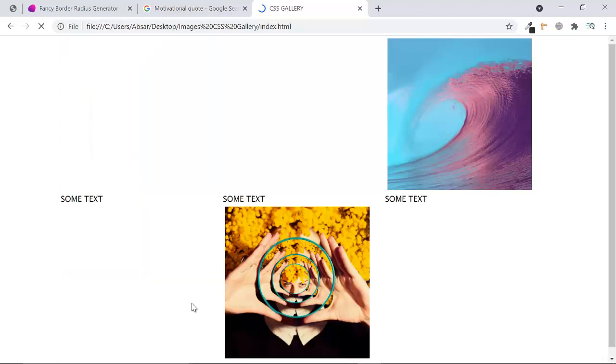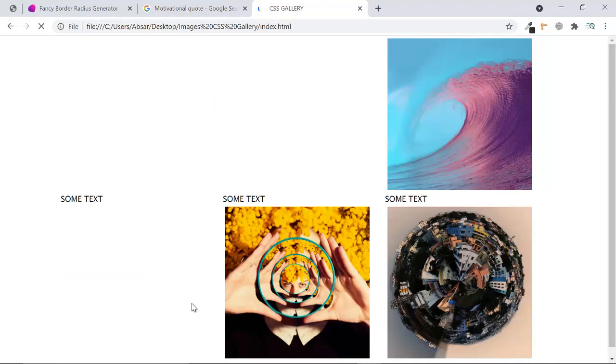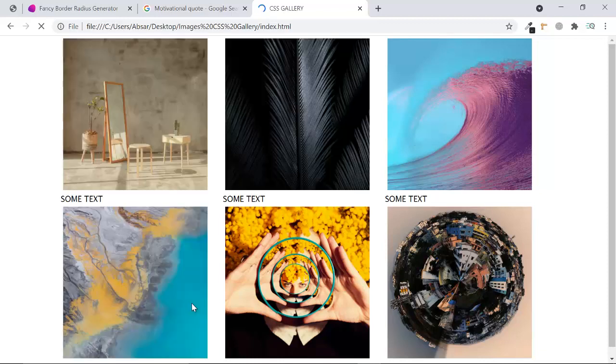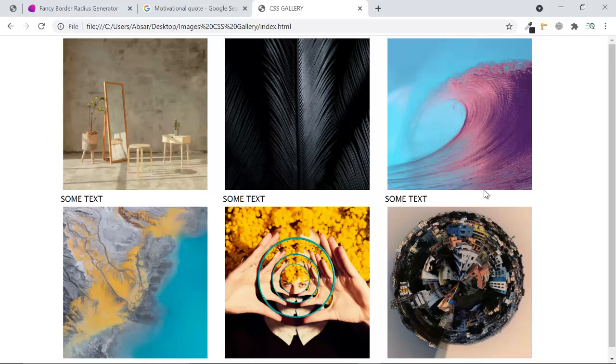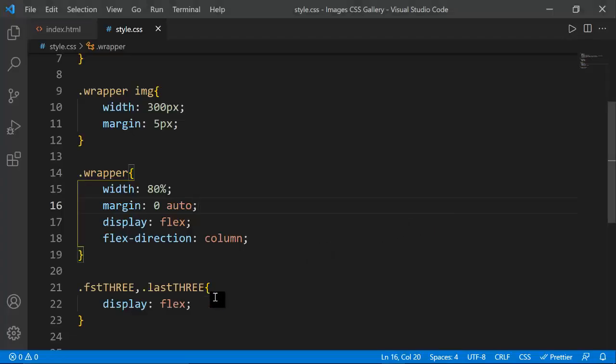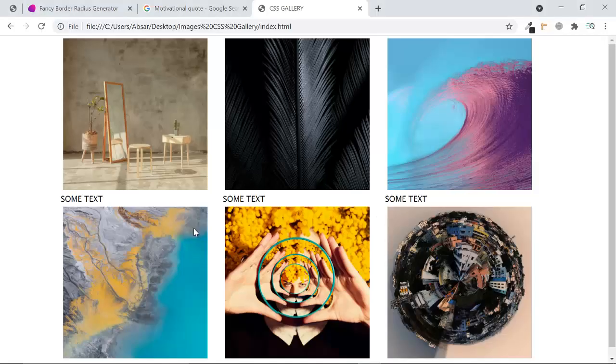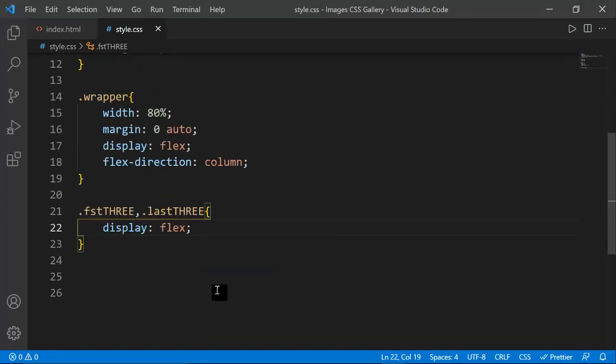now you can see it looks something like this, and we are very near to our goal. And you can see we put display flex here, which makes the flex wrapper flex, and then I put the last 3 and first 3 to flex, so it is arranging in this way. Okay, what is next?